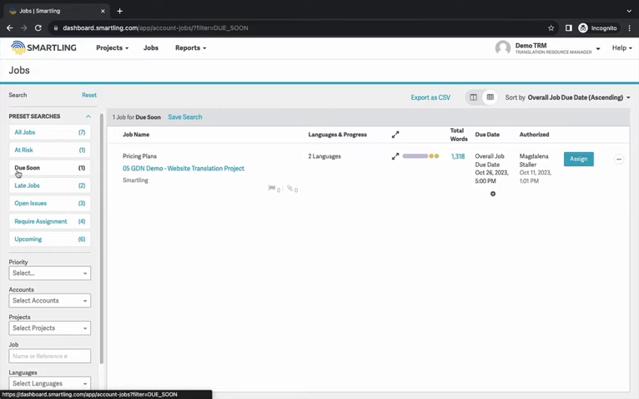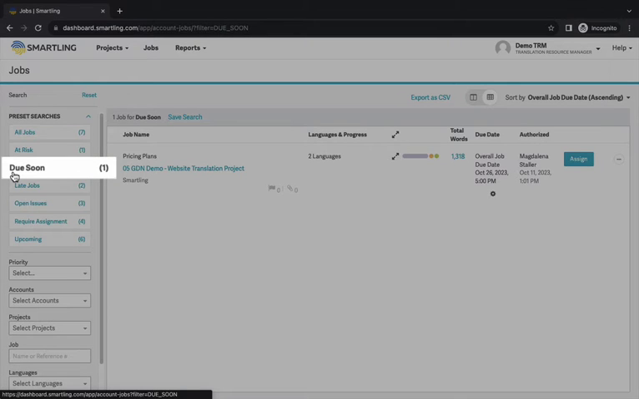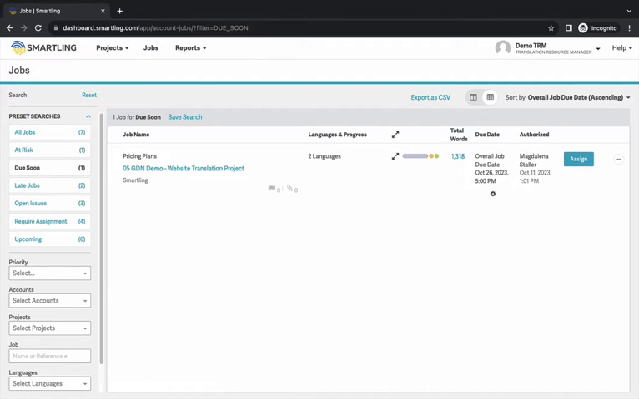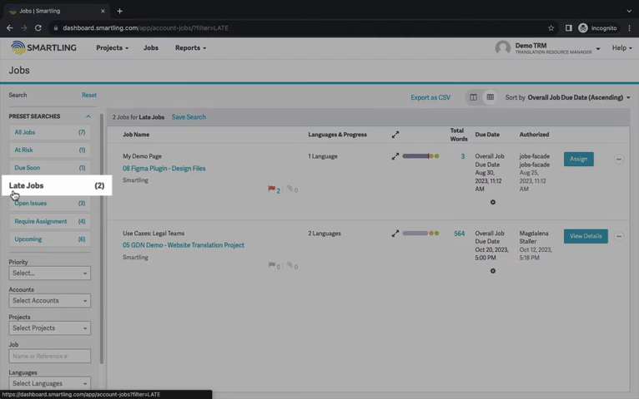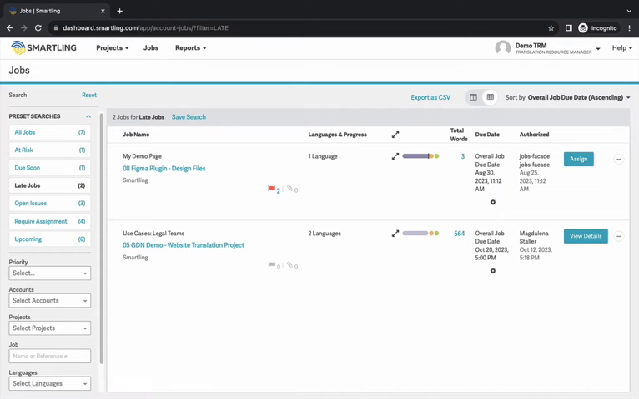Jobs are considered as due soon if the overall job due date is coming up in the next 48 hours. The Late Jobs tab allows you to check and follow up on any jobs that have not been fully completed, even though the job due date has already passed.